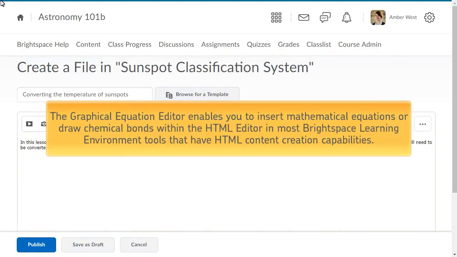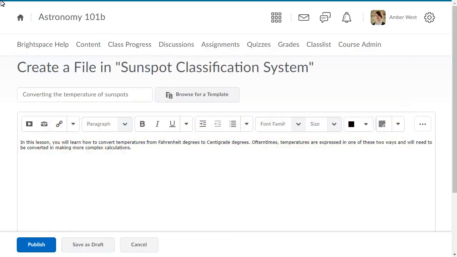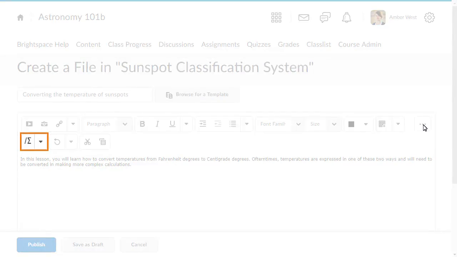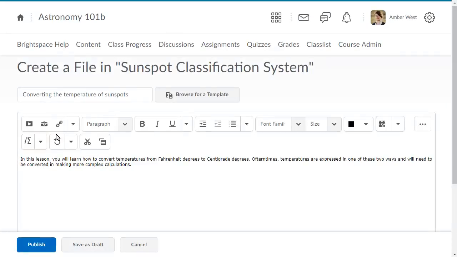The Graphical Equation Editor enables you to insert mathematical equations or draw chemical bonds within the HTML editor in most Brightspace Learning Environment tools that have HTML content creation capabilities, such as discussion topics, custom instructions for assignment folders, content topics, and more. To begin, from the HTML editor where you want to create an equation, click Show All Components to reveal the Graphical Equation drop-down menu, among other options. Click Graphical Equation.